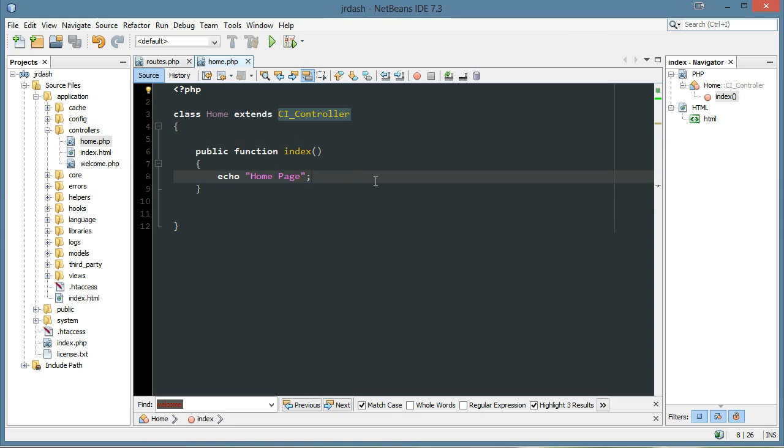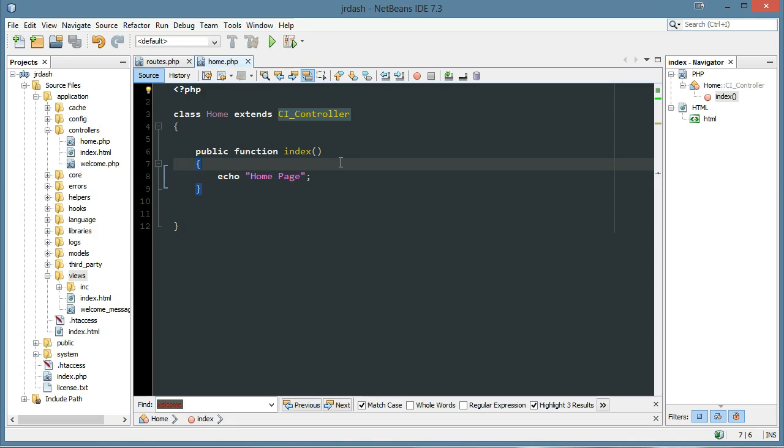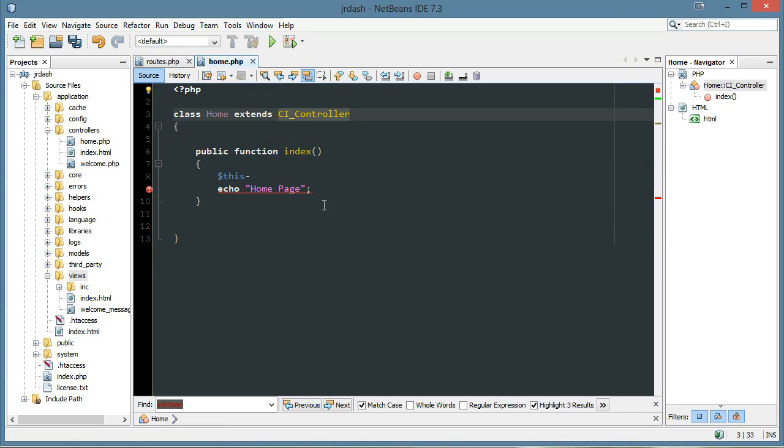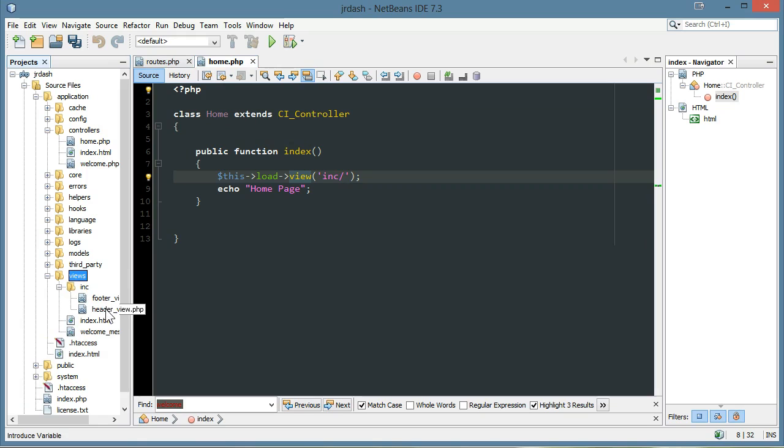From our controller, we're not just going to echo out plain text like this. We're actually going to load a view. So let's open our views. And remember, we made those include files. So what we're going to do is try those out. I'm going to say this, and remember, this is referencing the class, and this is inherited from the controller. Load view. And the view name, I do inc, that's for the folder name, / header view, and you don't put the file extension in here.